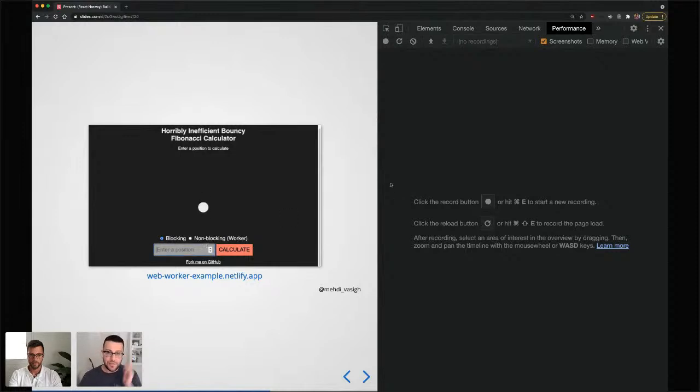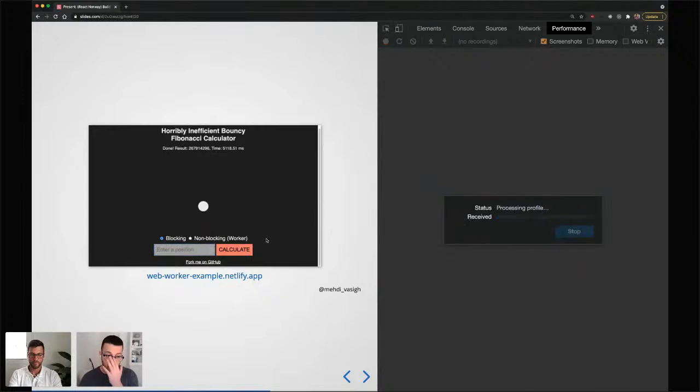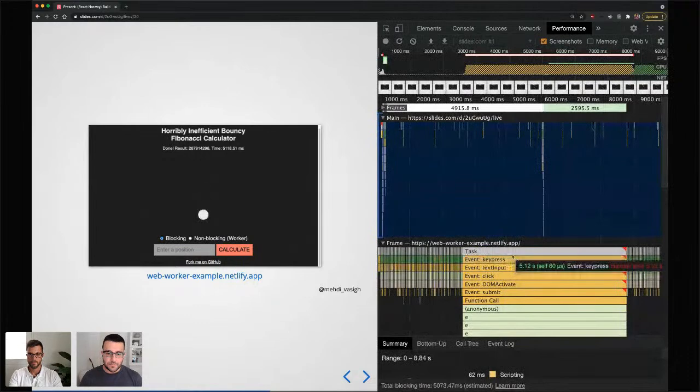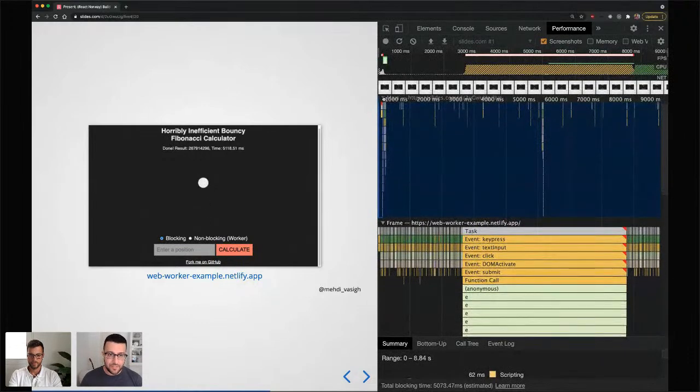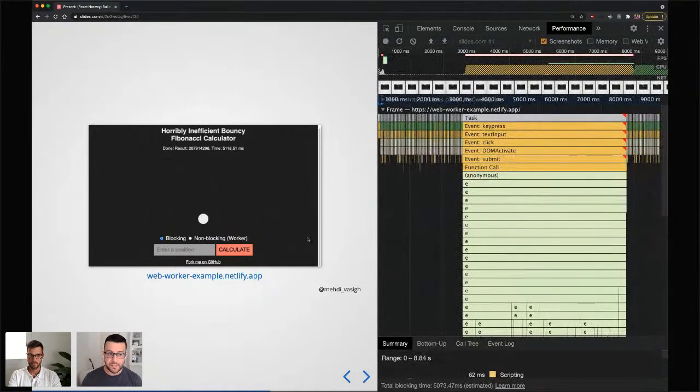But I'm going to illustrate what actually happened when I ran the blocking code. So I'm going to hit record. I'm going to hit 42 and hit enter. And I'm going to stop since this is complete. So a whole lot of stuff, obviously. The animation itself, this example is running in an iframe. So I'm going to focus on this iframe.